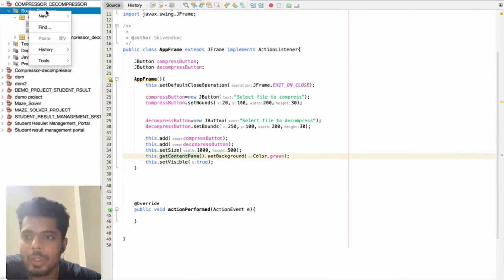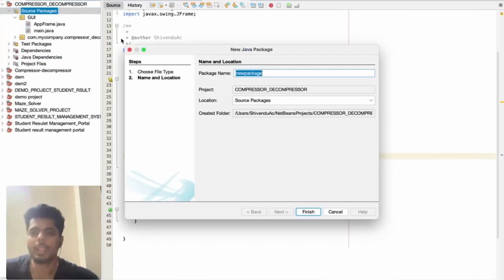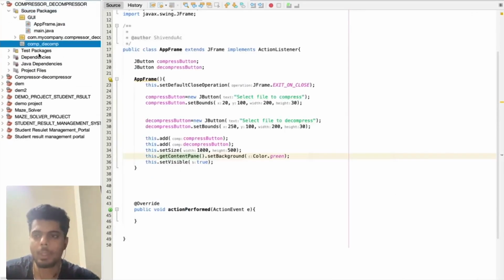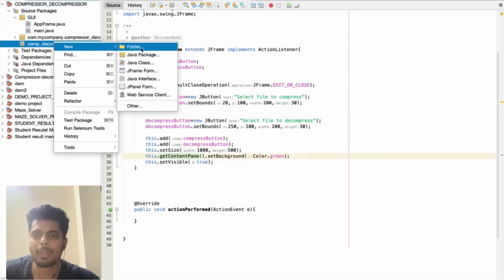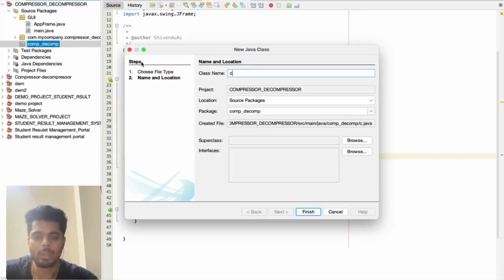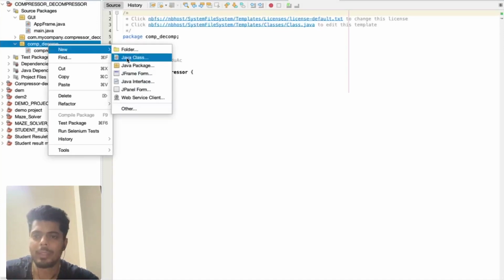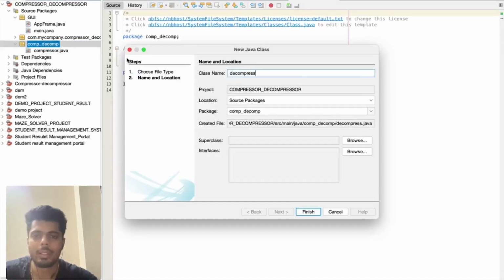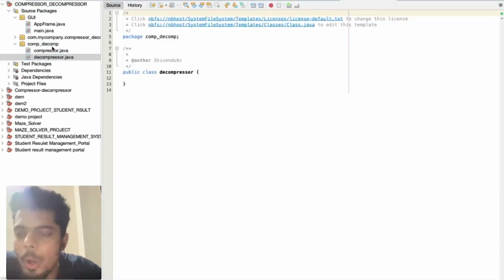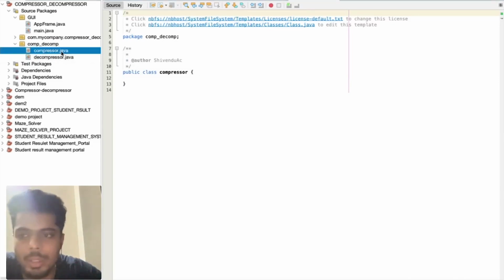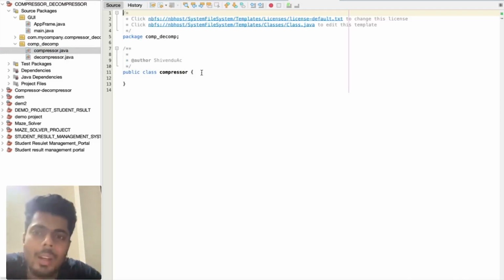Okay, so for writing the compressor and decompressor logic, let's make a new package, comp_decomp. Inside this package let's make new classes. First will be Compressor, and the second one will be Decompressor. So inside this comp_decomp package, we're gonna have Compressor.java and Decompressor.java, and in these two classes we're gonna write our compressor and decompressor logic respectively.